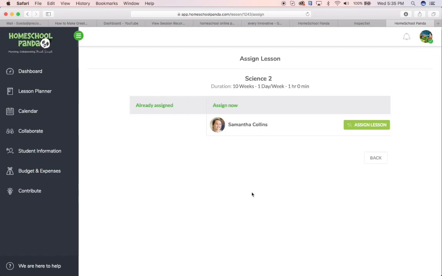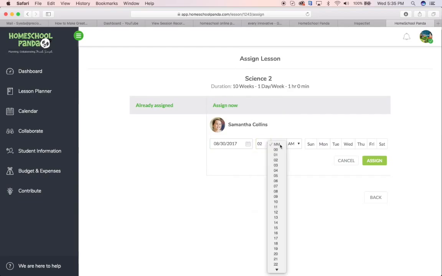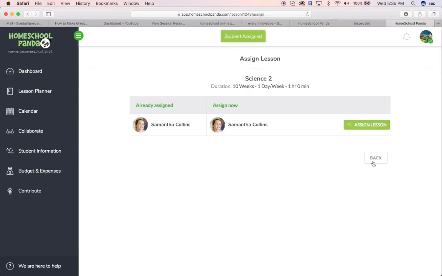Now, if you have a student or multiple students, you can go ahead and assign that lesson plan simply by clicking on Assign Lesson, enter a start date for that lesson, assign a time, and select the days of the week. Click on Assign, and there you go. How quick was that? It's very easy and user-friendly.